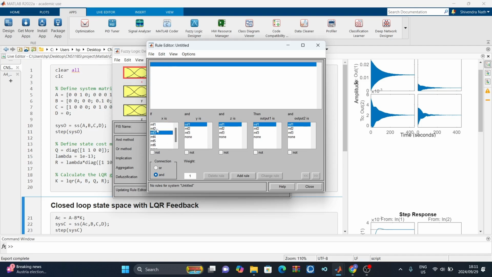This is where you can add your rule. Let's say I pick membership function 1 for all of them. That's my rule. Then you choose your connection: do you want an AND connection or an OR connection? You decide. Then here's your weight. I think it's mostly between 0 and 1 that works best. Weights just mean how important that rule is. If it's very important, you make it 1. If it's not that important, maybe 0.5 or 0.6.